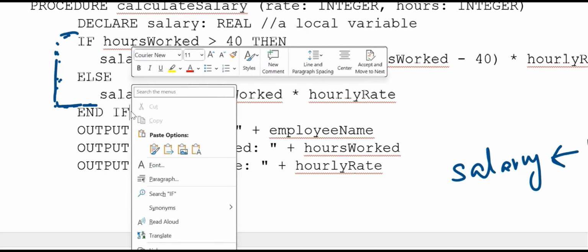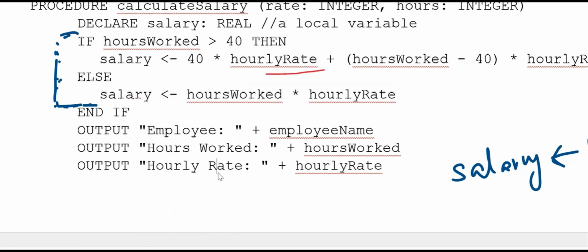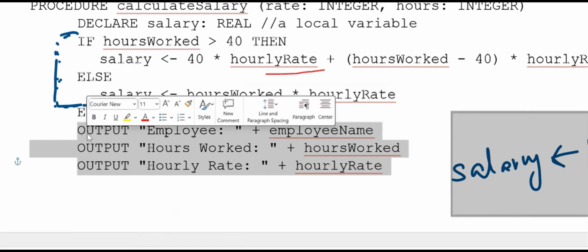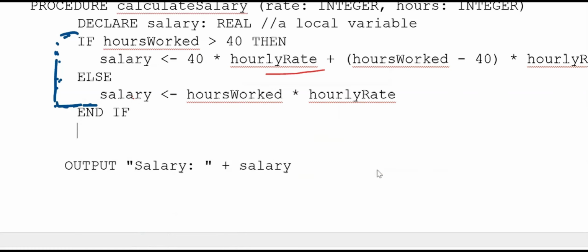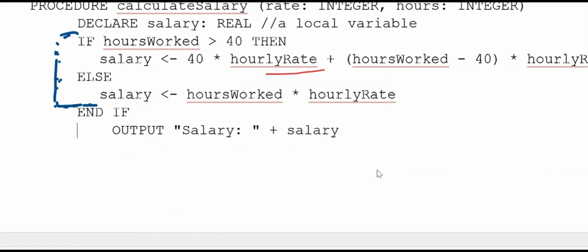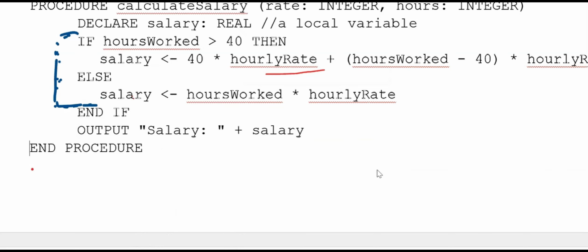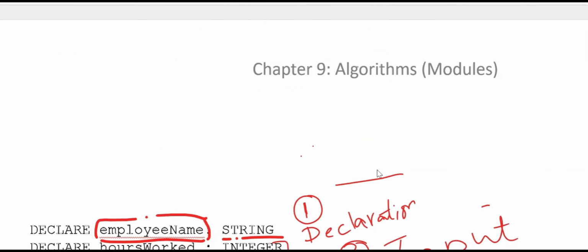That means it is accessible everywhere. Now because it is not accessible outside this function, that is why we will have to do the output of the salary inside over here. We can do these three outputs outside and just output, but for that I'm going to have to explain to you about the program flow.